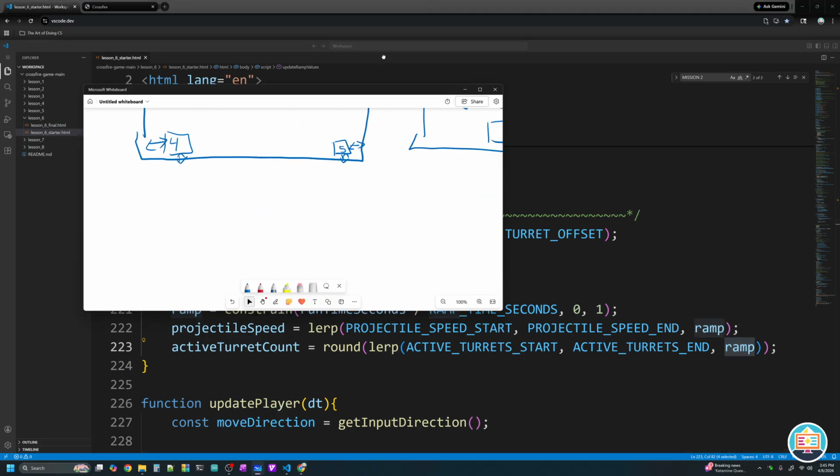Just a quick review. If you forget how linear interpolation works, think of it like a graph. So here's my graph. And on this axis right here, I've got values, a starting value of 1 and an ending value of 5.